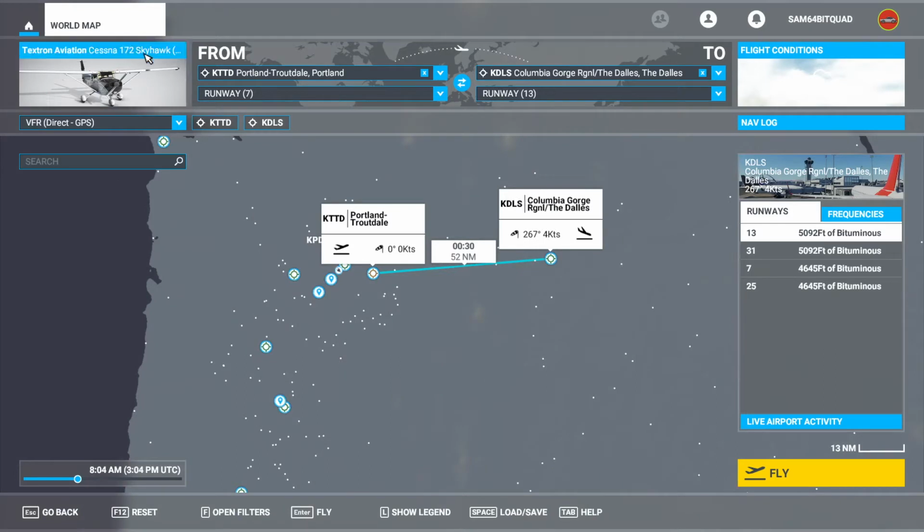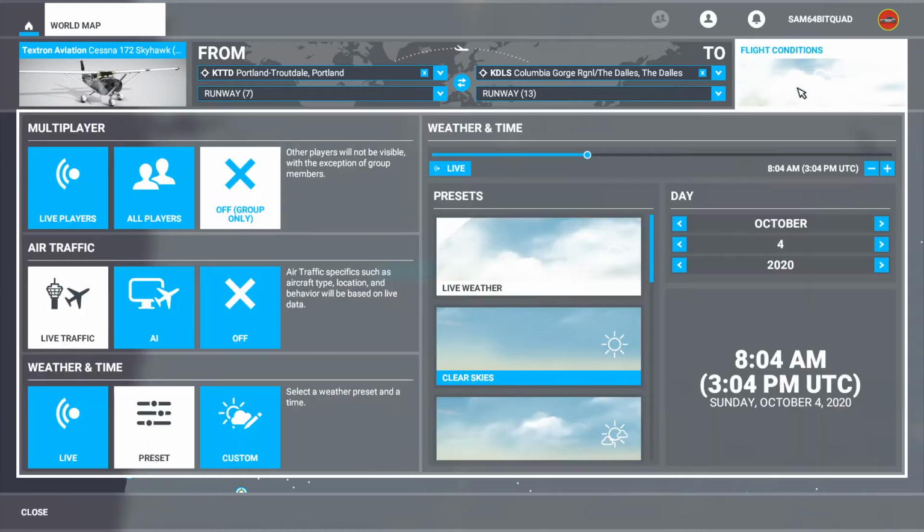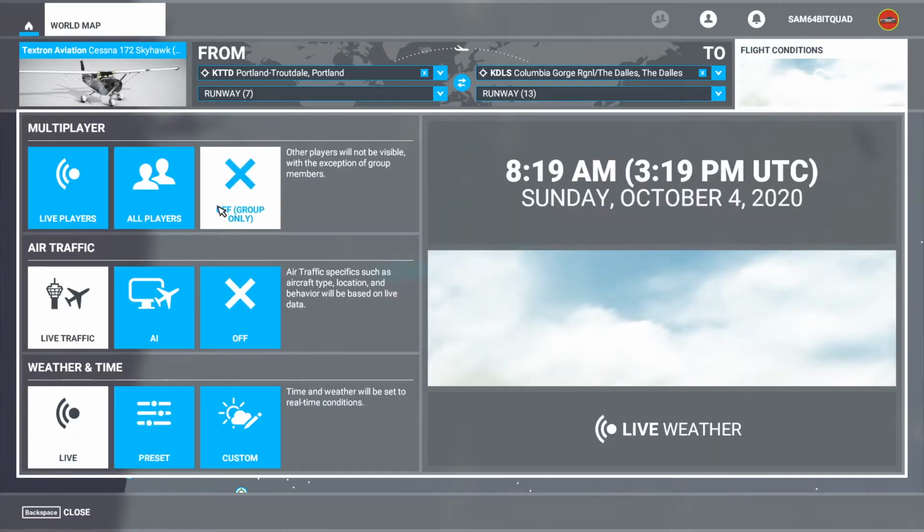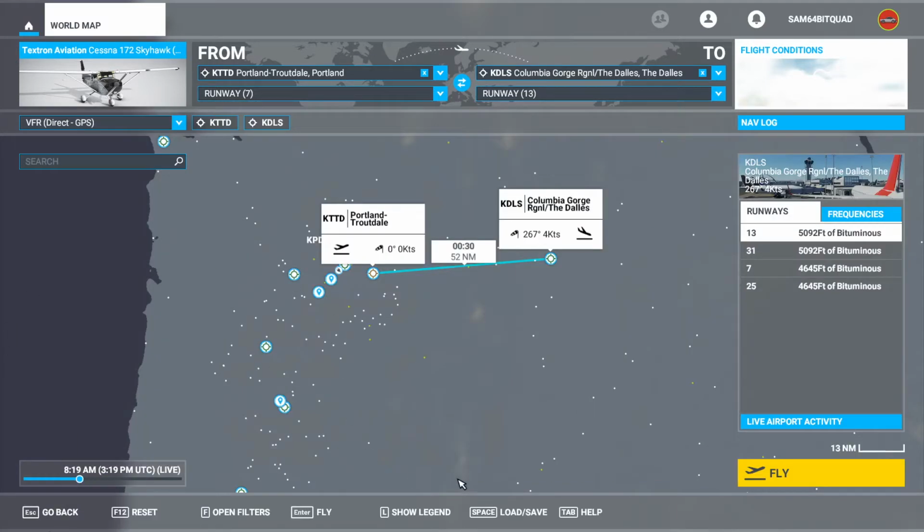We're going to use a Cessna 172 with G1000, so glass cockpit, and we're going to use live weather conditions. Live traffic, oh, that's set to a preset. Select the live, and off group only. And let's load her up.